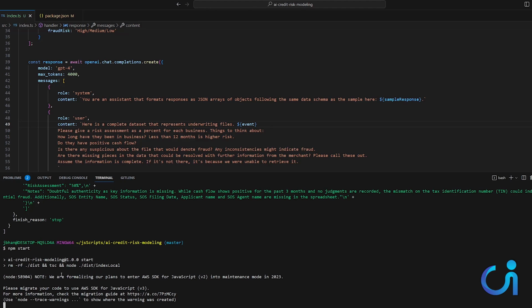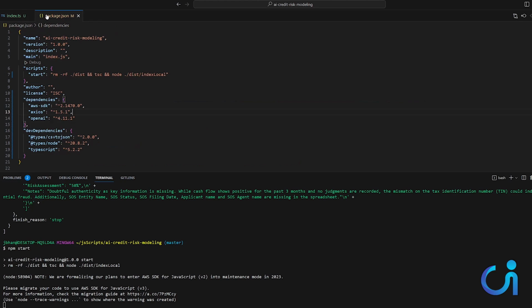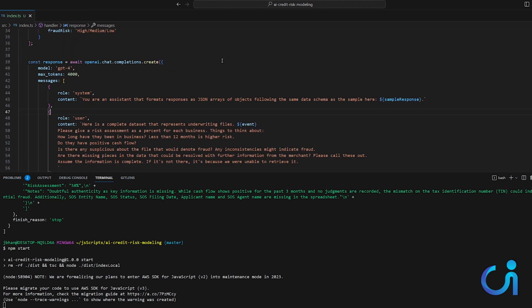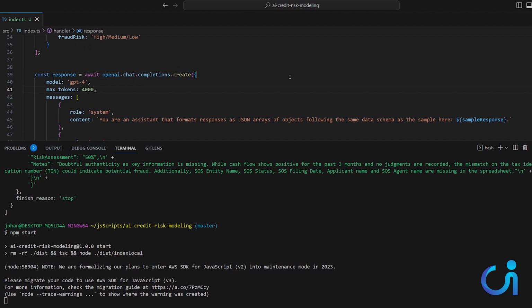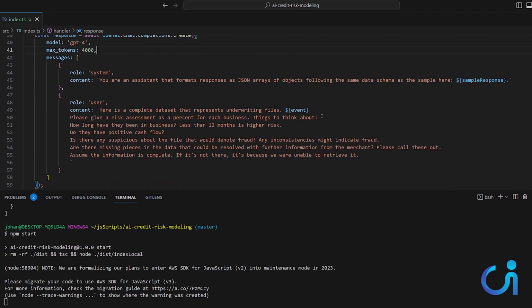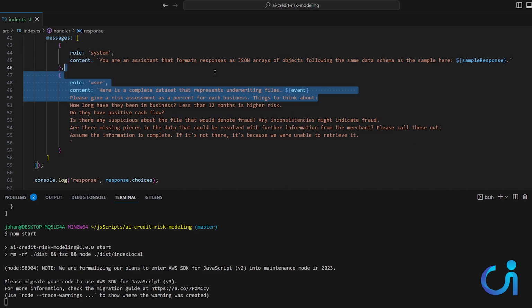I like how this says we are formalizing our plans to enter AWS SDK for JavaScript into maintenance mode in 2023. It's 2023 right now. And the package.json, they did this automatically. Like here, the highest thing is 2.14. That's it. I installed this today. So I don't know what they want me to do better there. But here we go.